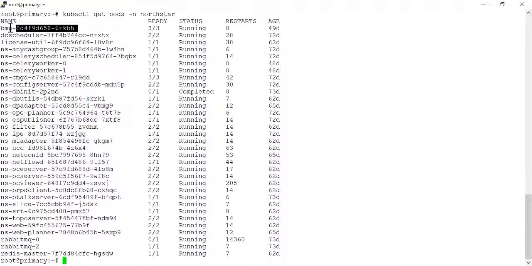A pod name has a couple different parameters. For example, this is the BMP pod, and it's always the BMP pod, but each time this pod is launched or restarted, the values after the dash, these ID values, will change. That's important because if you run a kubectl command and try to name a pod, and that pod has restarted since you last viewed the name, the command will fail. So just be aware that most of the pods will have these ID values after them, and those values will vary. So there's a list of the pods.